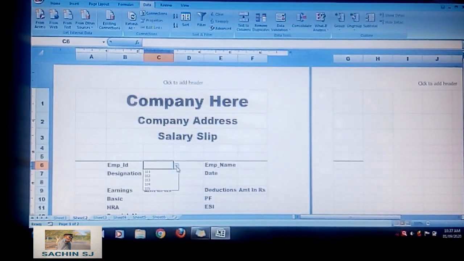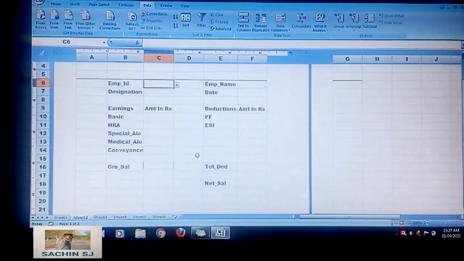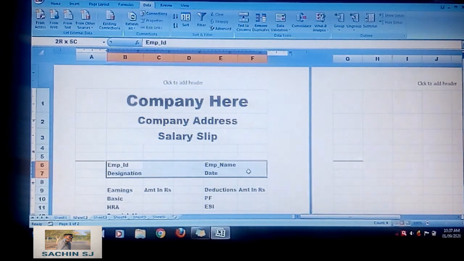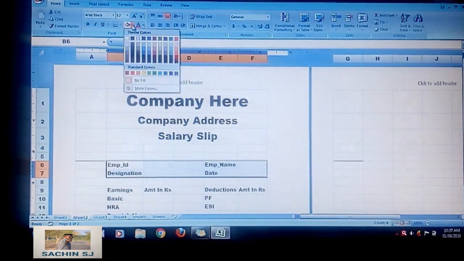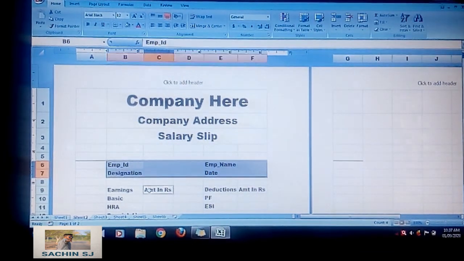If you select employee ID, then the slip will be generated. I will show you how this will work. Select all, fill background color, which one you want. Select this one.